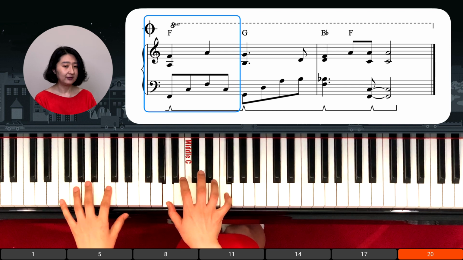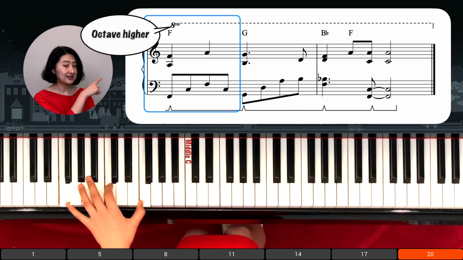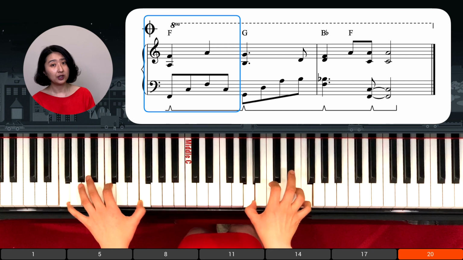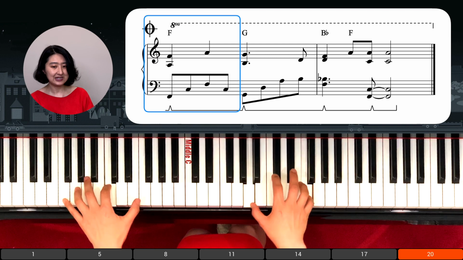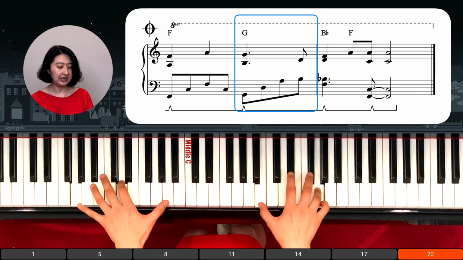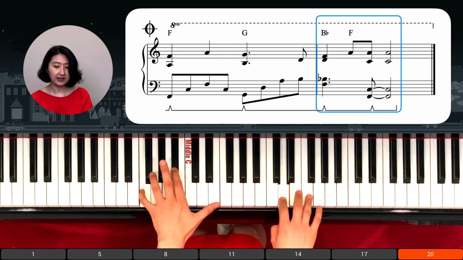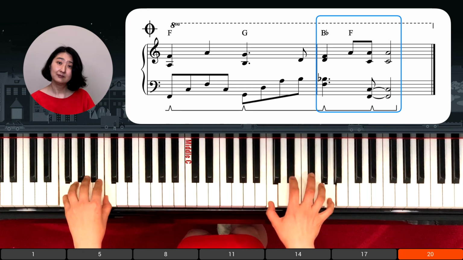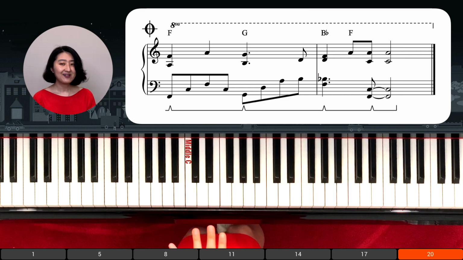And where is it? A and F, and left hand is F2. However, do you see the ottava sign? Yes. So right hand has to go an octave higher. So it's going to be here, then F, C, A, then G chord, D, A, B, and then left hand is F and B flat, and right hand is D and F. Like this.